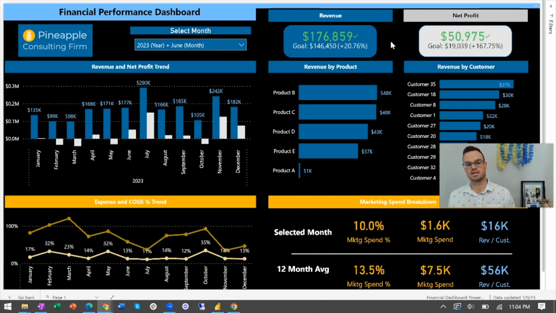Power BI excels in the visualization piece, whereas in Excel you can do some. Power BI is a little bit better.